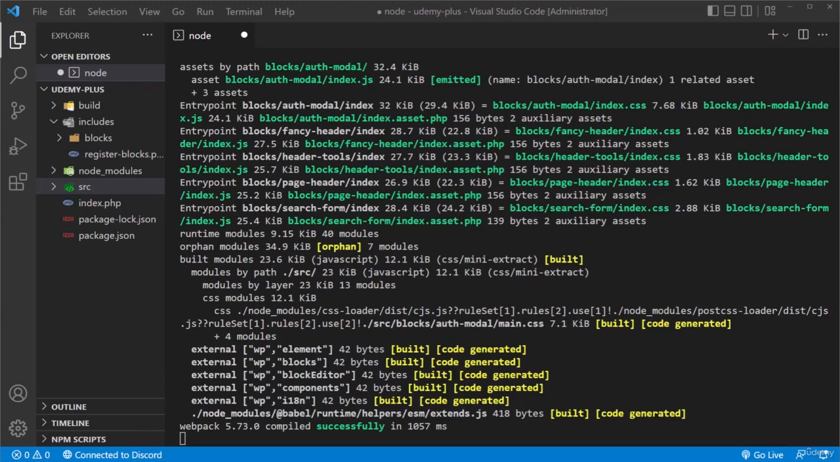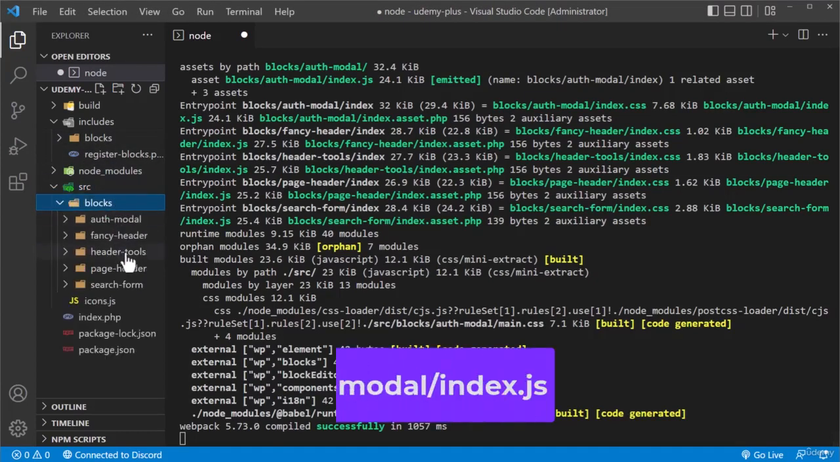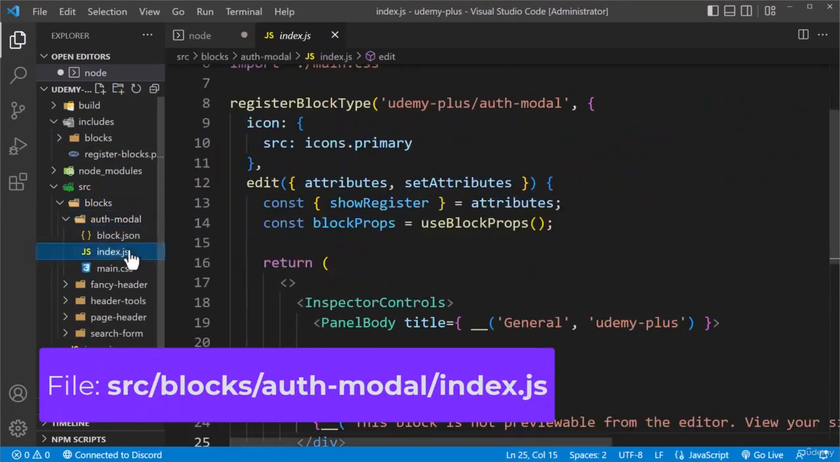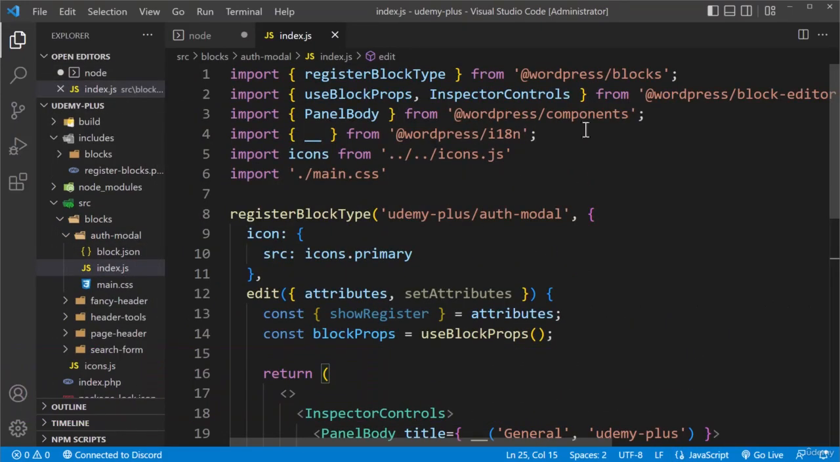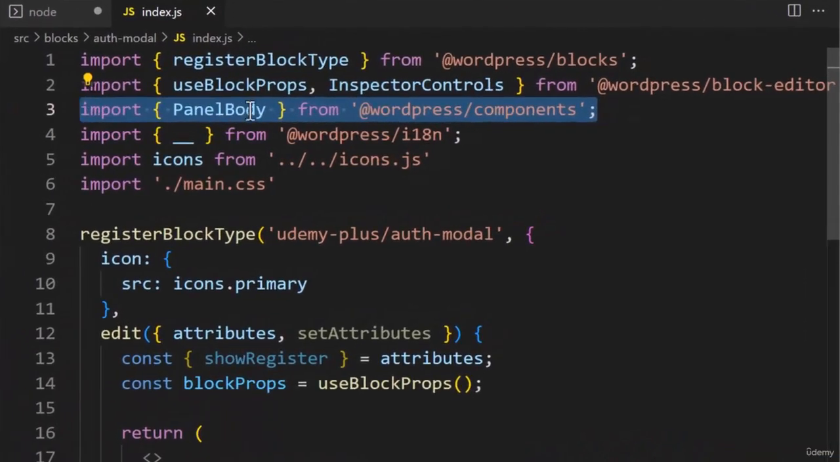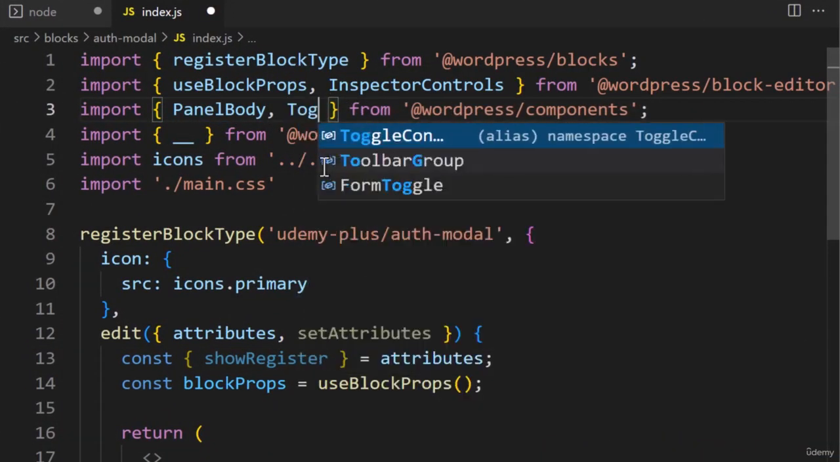We don't need to add this attribute. We can begin adding the component. Inside your editor, open the index.js file. At the top of the file, let's update the import statement for the components package to include the toggle control component.